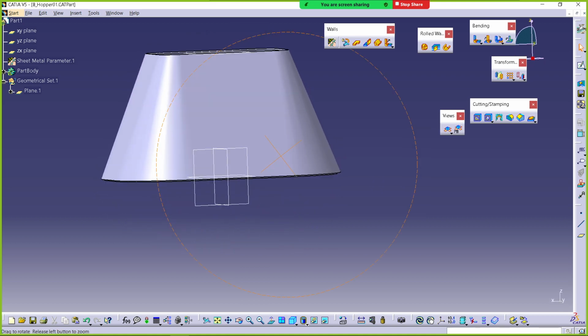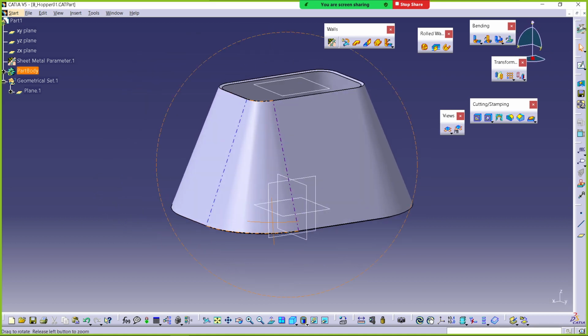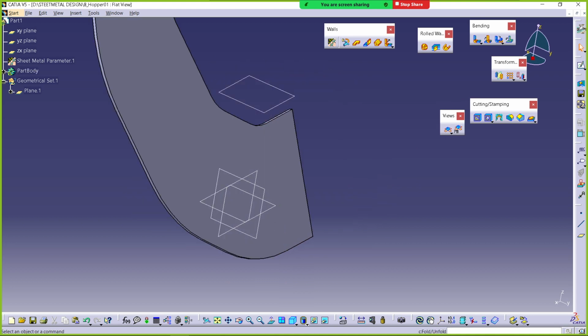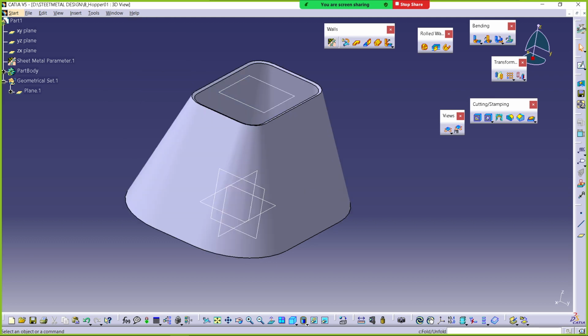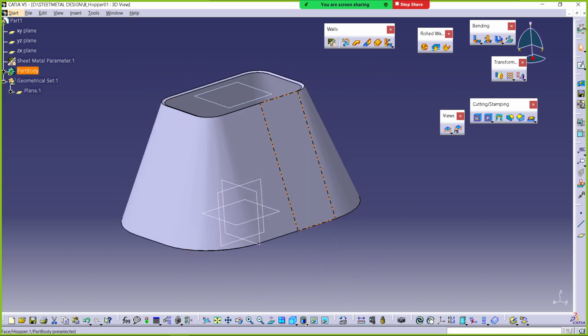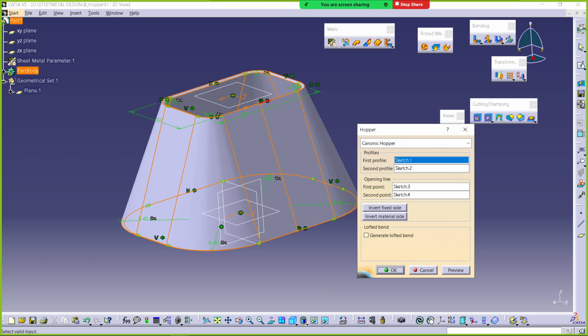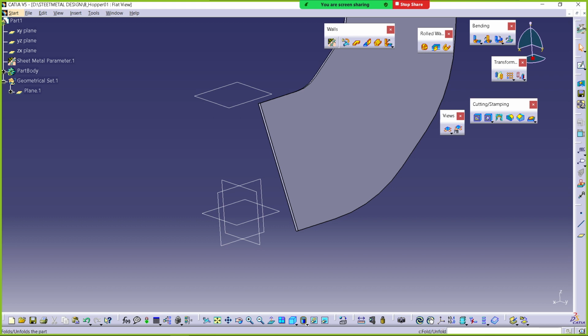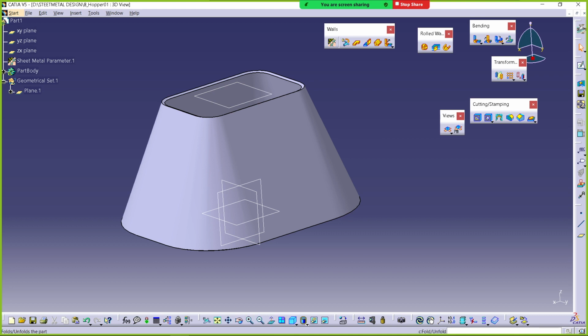I want to open this sheet metal part at this point and this point. From this point it will be opened, and you can see the preview. You can see it automatically takes the sheet metal material. When I go to fold and unfold, it opens at the point where I have mentioned the opening point. If you want to change the direction, whenever you unfold, it will open in the opposite direction. This is how the conic hopper is performed.